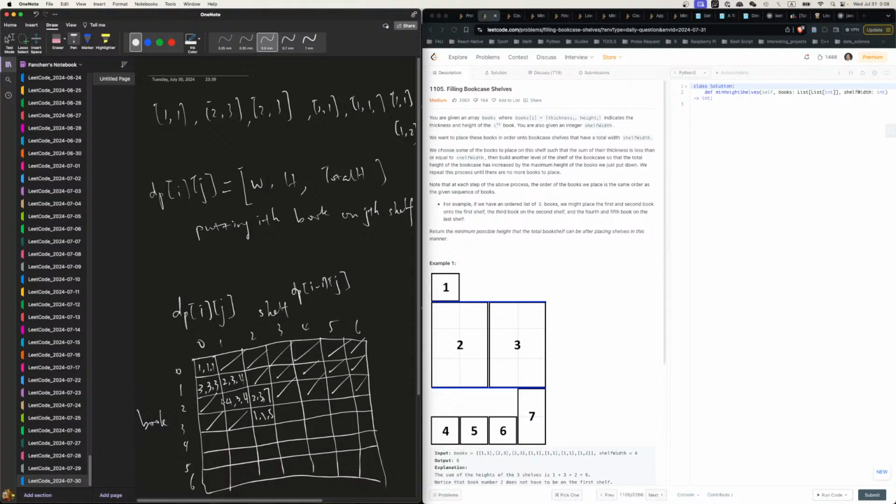Well, we look diagonally, right? If we look diagonal, then that book can fit on that shelf, then I can start a new shelf. So I look up, that means we want to put it on the same shelf. Look diagonally, if it exists. If diagonal does not exist, that means we cannot put it on a new shelf because that book is not occupying the previous row.